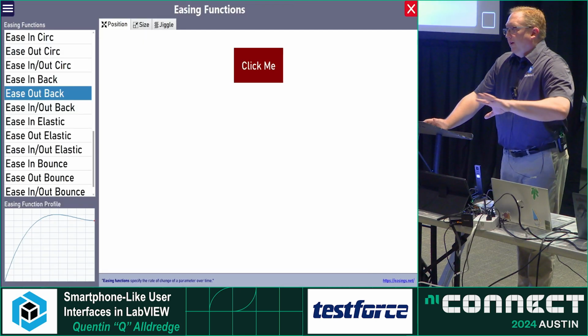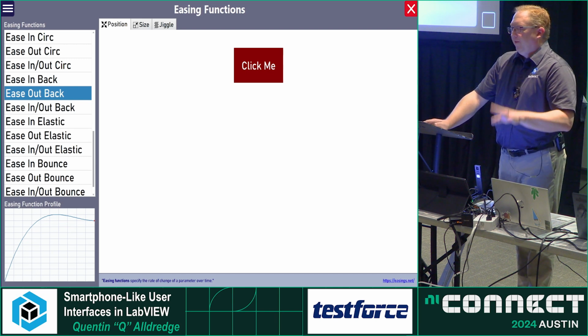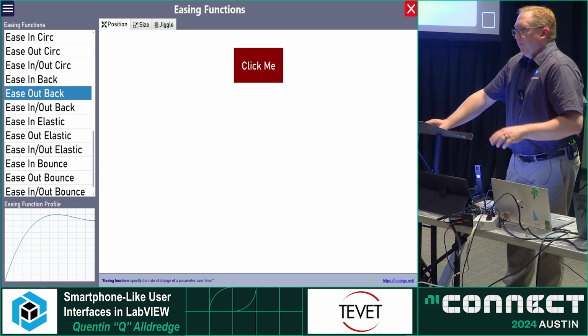So all of these easing functions, and the things that I'm doing, are in a published library right now on VIPM. I've published it so that you guys can just grab it and take these VIs. There are VIs in there for saying, I want to move a control around. You just wire the reference to the control, wire an enum saying what easing function you want, and wire your starting and ending positions. Then it handles all of the math to move it. And you do have an option of wiring how long you want it to take.